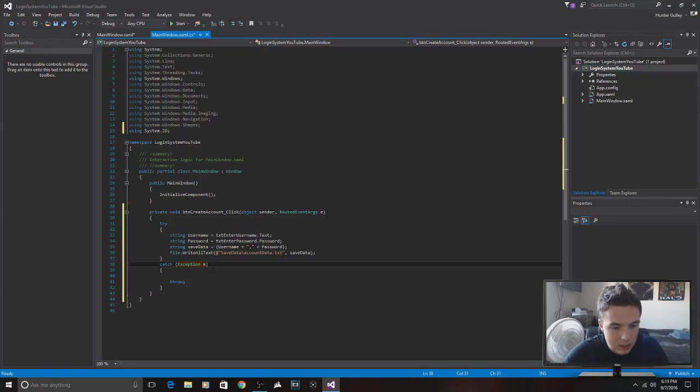So after Exception, we're going to type in ex. Get rid of that throw statement. I'm not too sure why that's even there, or I don't know why the developers decide to make that default, but we're going to type in MessageBox.Show, and in between the parentheses, we're going to type in ex.Message. So if something goes wrong and is caught here at the exception block, it will put up a message box and give us the information here.